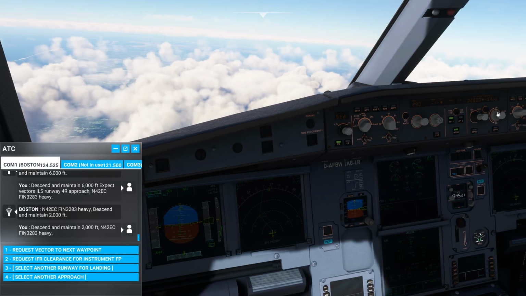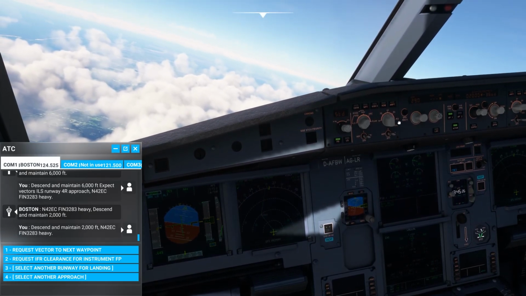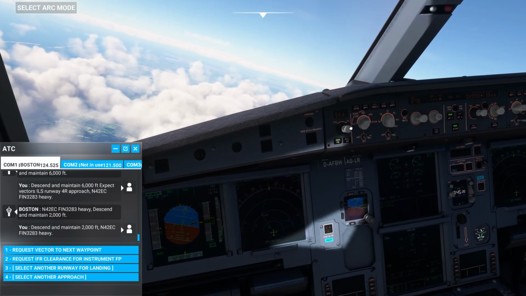It's in a bit faster right now just because we're a little higher than we need to be. I'm gonna actually slow the plane down just a little bit.